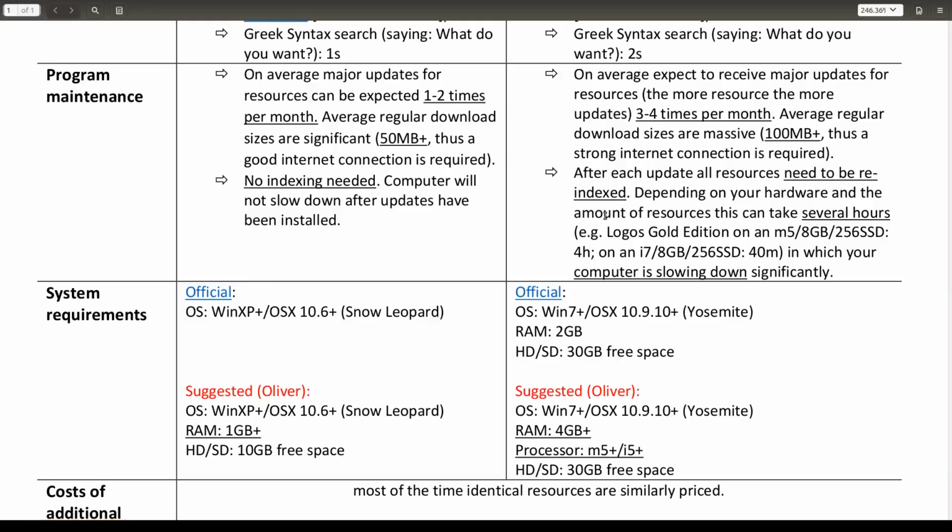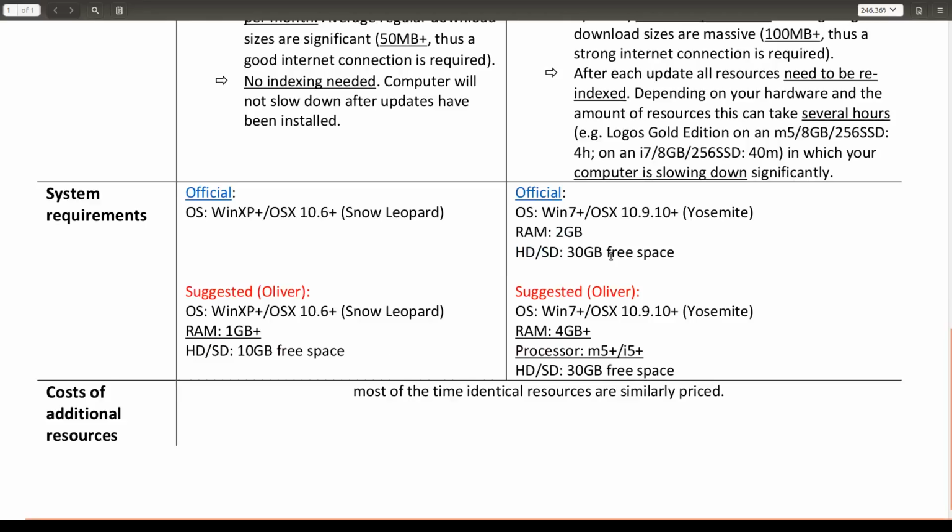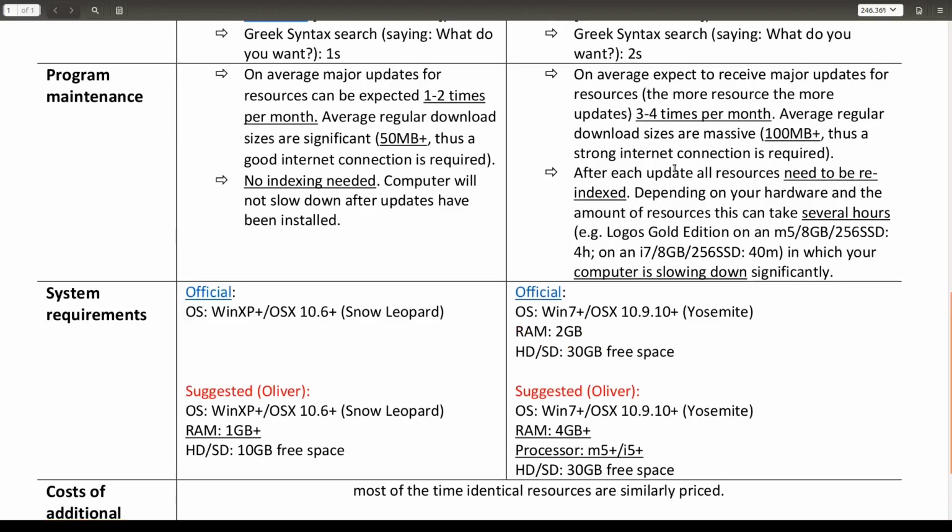It can slow down even a strong modern computer for several hours as the indexing takes place. Of course, it's dependent on how big the database or how big your bundle is that you've purchased with Logos. But for example, my Gold Edition bundle, I have installed it here on an M5 processor of 2016, 8GB RAM, 256 SSD, so it's quite a strong configuration, and even the processor is quite a good performing processor. It took me 4 hours until the indexation was complete. For 4 hours I basically wasn't able to really work on my computer, so make sure that all these updates are only taking place at night time.